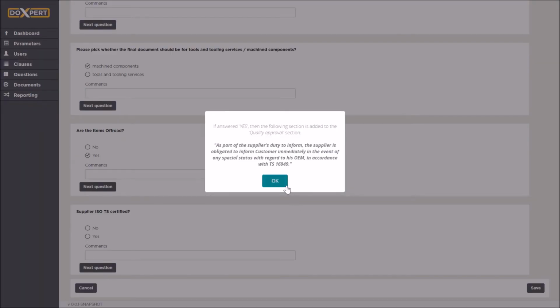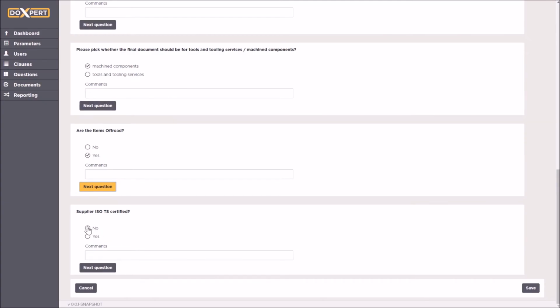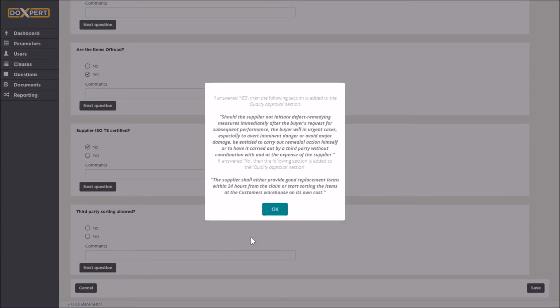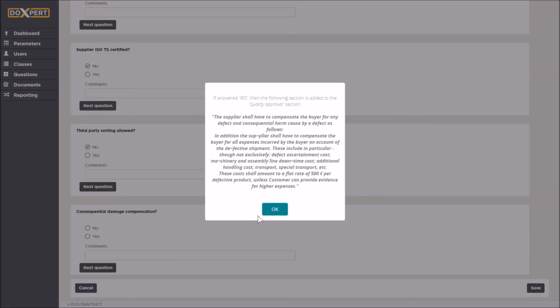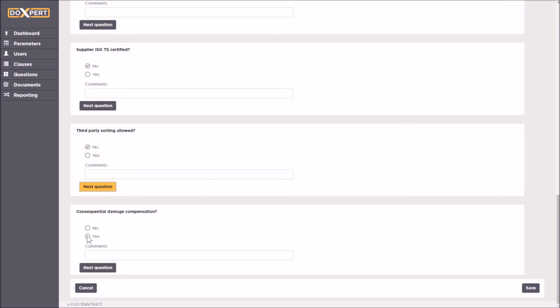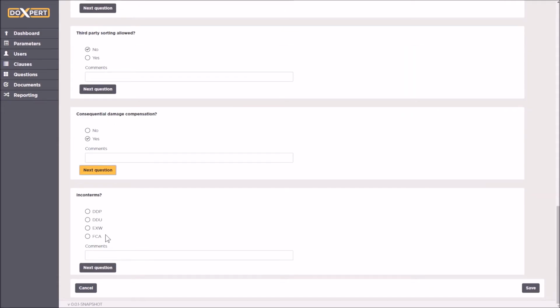If the user answers yes, then the section will be added to the quality approval section of the document, and the pop-up lets us know that. Here, let's say the supplier is not ISO TS certified. If you answered yes, then one section would be added to the document, and if you answered no, a different section is added instead. The following questions are in regards to damage compensation, payment, and payment terms.